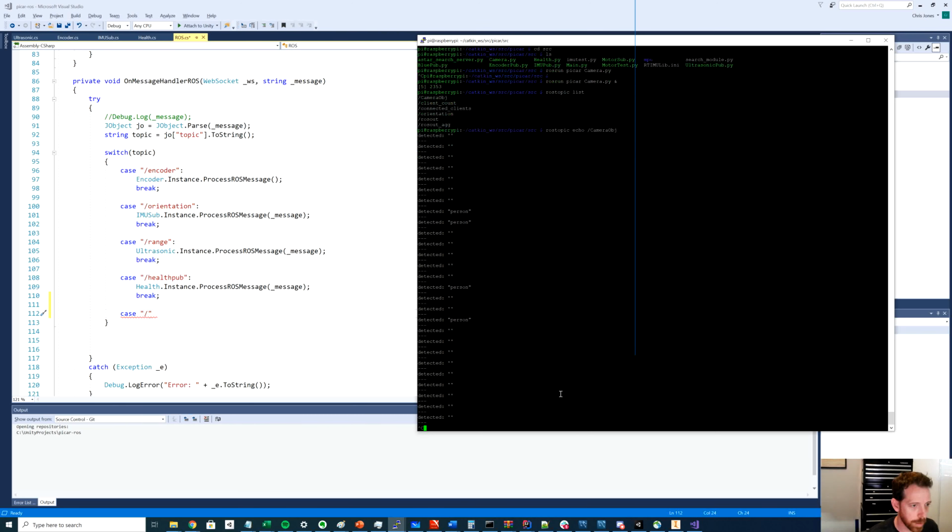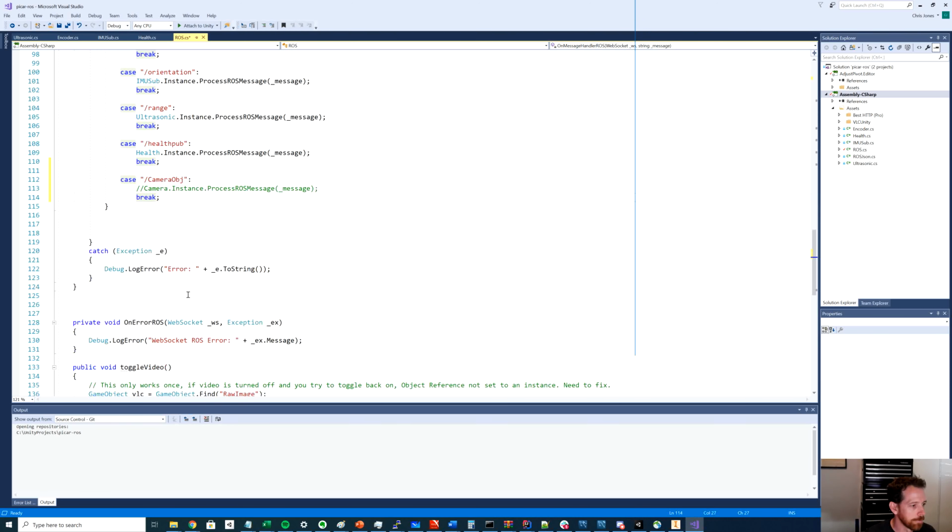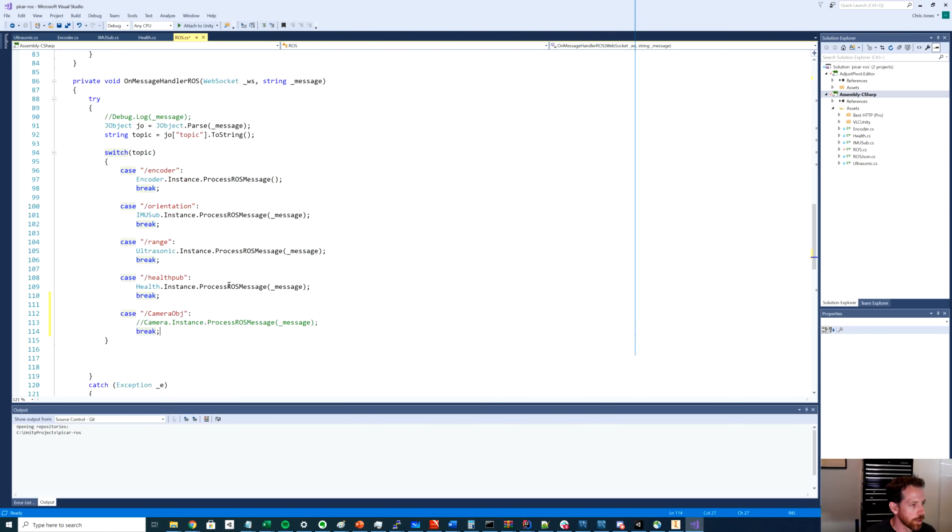And what we're going to do is create a new one, and all this is going to do is call another method in another script that hasn't been created yet, and that's going to do something else. Maybe on the UI we say person detected and display that up on the UI, something like that. Okay, so pretty straightforward.